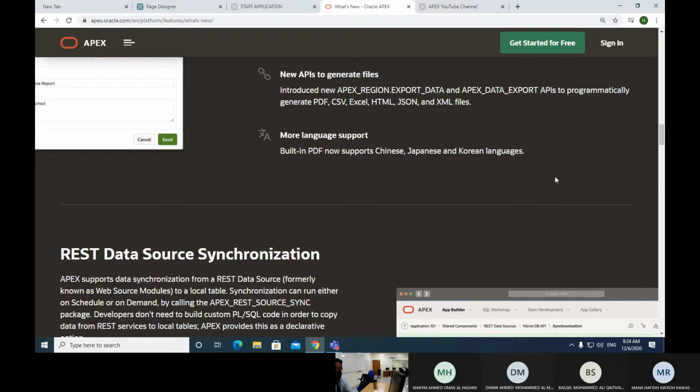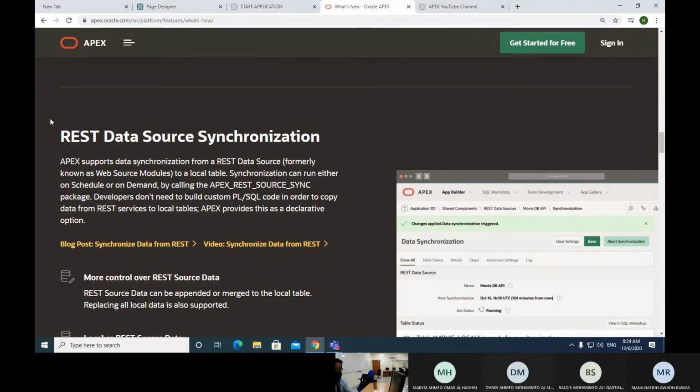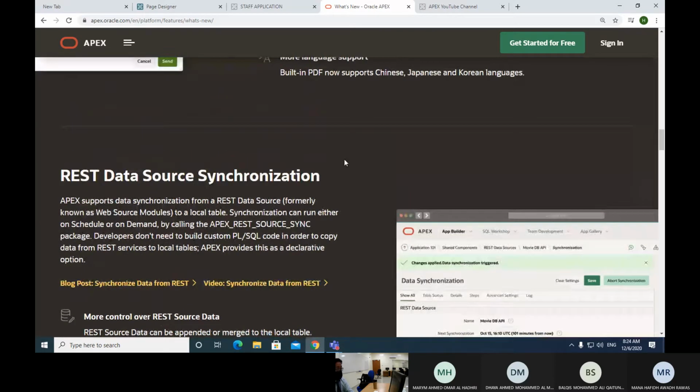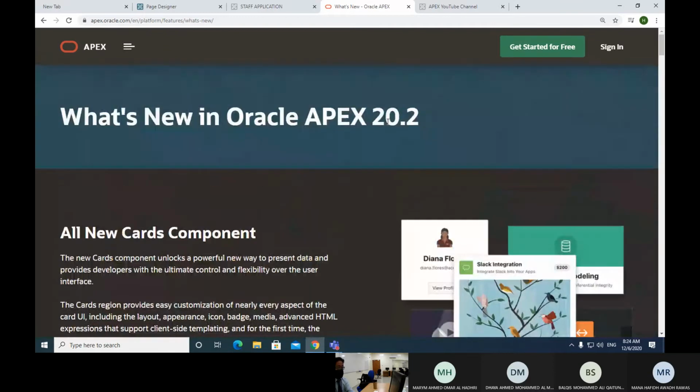Otherwise, you can also even write a PL/SQL if you want to jump into this API. These are built in, pretty much like commands or functions that are already embedded there. More languages there, and REST data source synchronization. Right, I think I have seen one of these examples, I believe so.